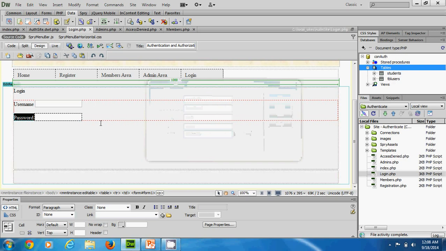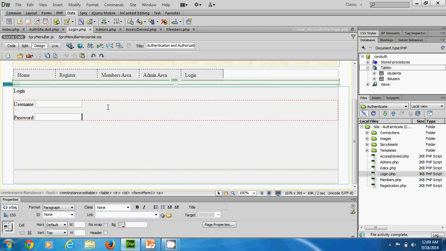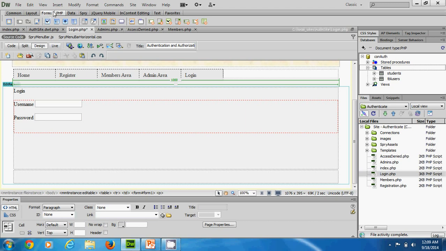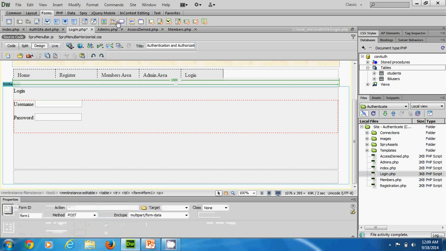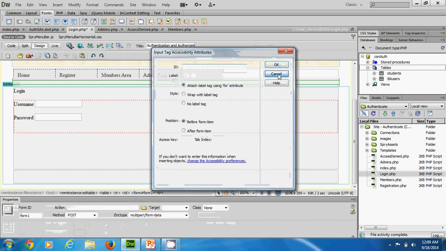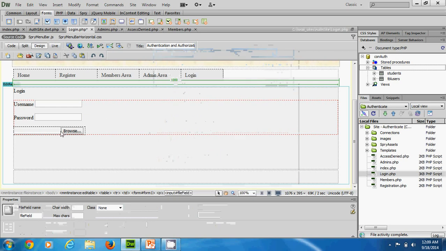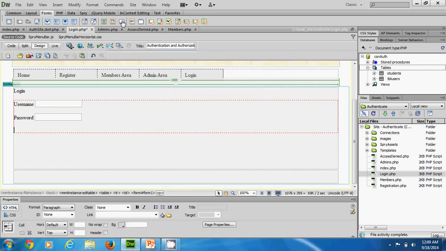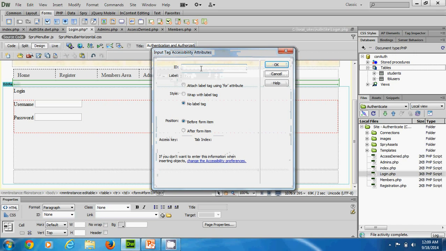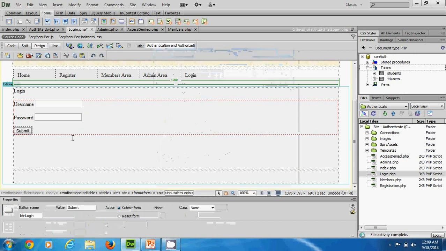So let's get back to our form. Meanwhile, we want to add a button that submits this form. Sorry, not this, I don't need this. A button, okay, a button. We call it btnLogin, and the value should be login.